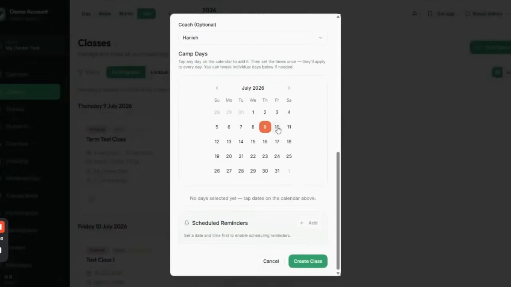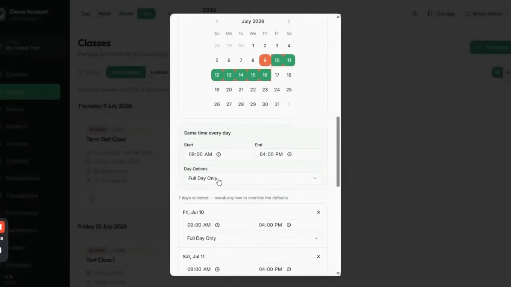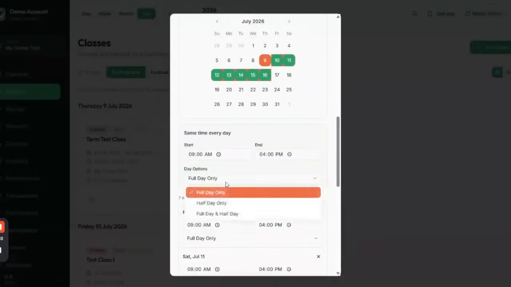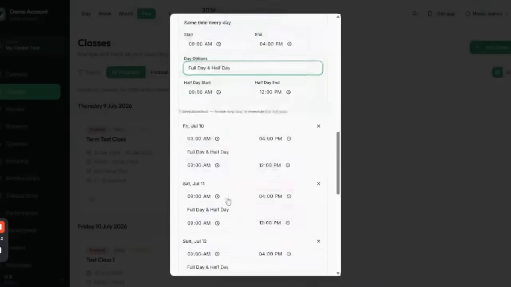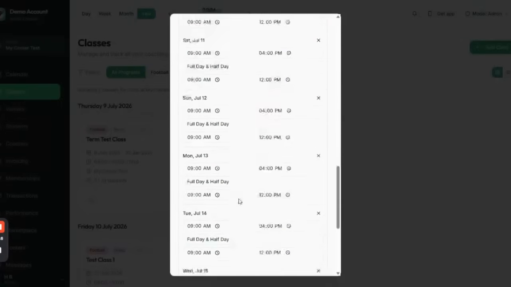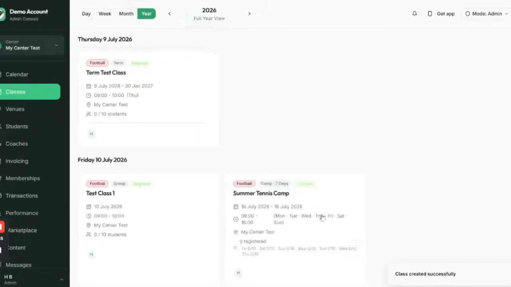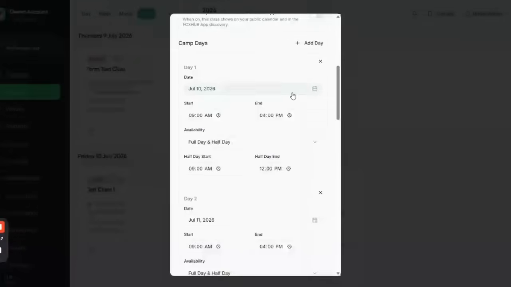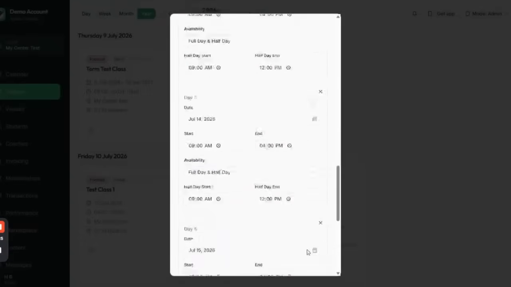For every day, set the full day start and end times and choose what parents can book: full day only, half day only, or full day and half day, where parents pick either at checkout. As soon as you enable half day, the half day start and end time fields appear. Fill those in so parents know exactly what they're booking. Add the rest of your days, set your capacity, and save. If you need to add half day to a day later on, just open the camp, click Edit, and change that day's option. Save it. And the registration form will pick up the change automatically the next time you open it.